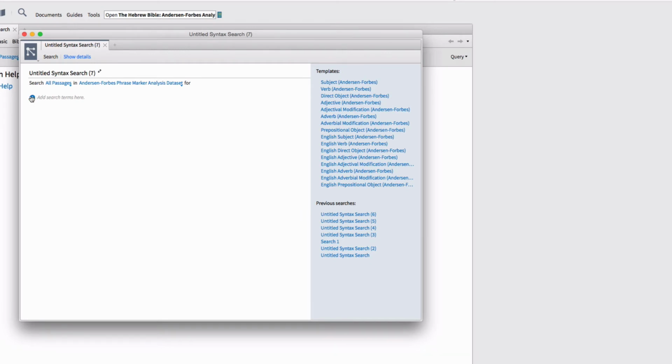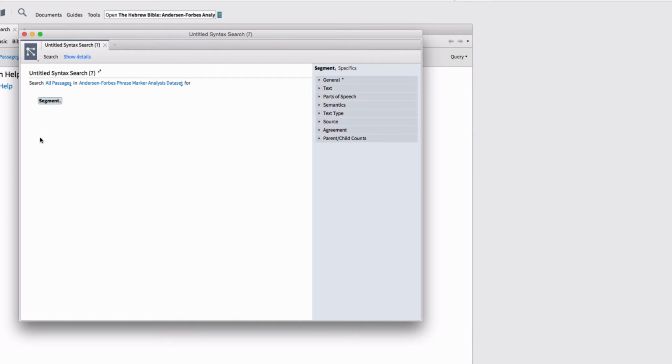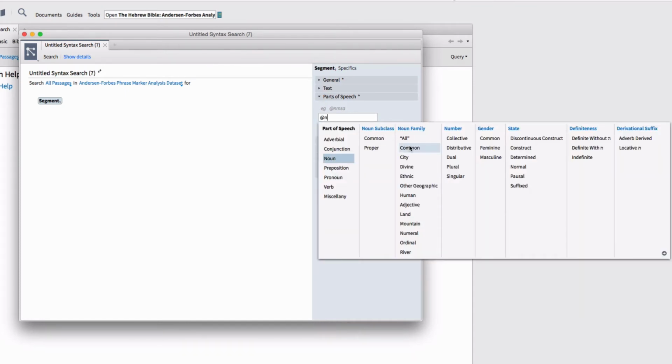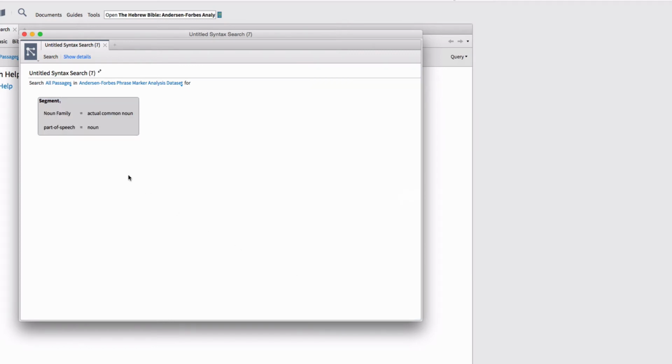I'm going to add a search term by clicking here, and I'm going to pick segment. In this nomenclature, segment equals a word. And so if you want to find words that are near each other or that have agreement, this is what you would choose. I can then go over here to the right and pick particular information about this word that I want. For example, let's imagine that I want to find a noun, and for reasons that will not need to be explained here, pick common. And you'll notice that I've now specified that I want to find a common noun as opposed to a proper noun in the biblical text.